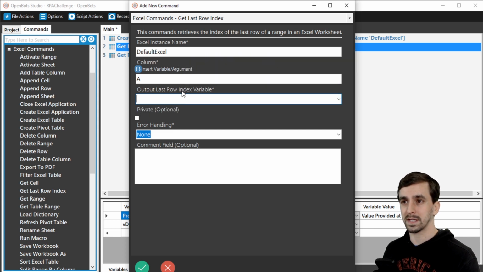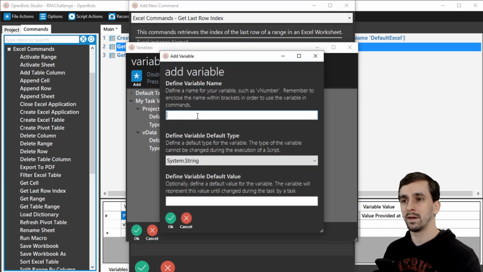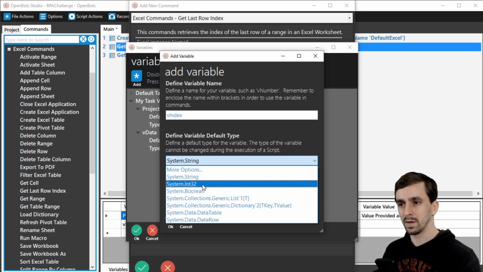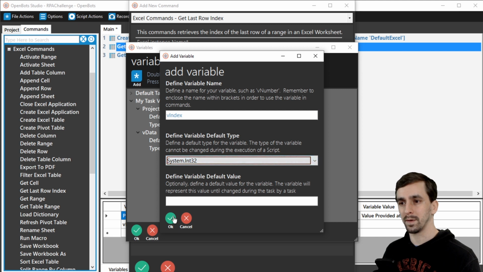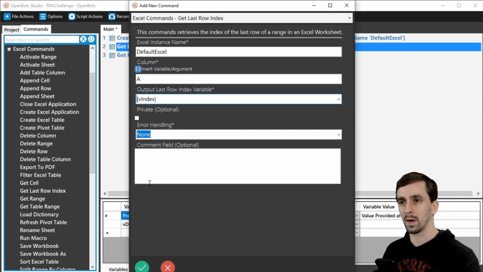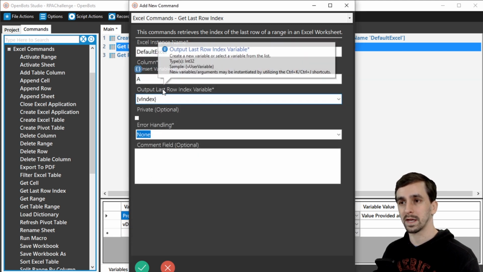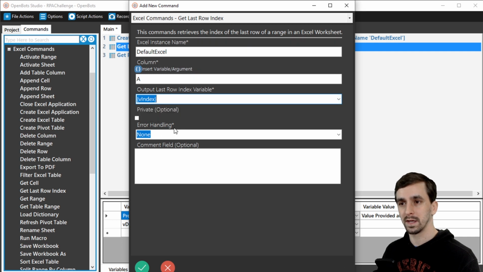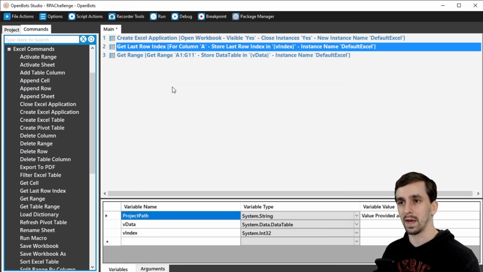So it says it's going to be type int32. So I'm going to hit Control K, hit add, and I'm going to type v index. Change this to int32 for the data type and click OK. Click OK one more time. Whenever it determines the index of the last row, it's going to put it in a v index. And this is not private. I'm going to click OK.